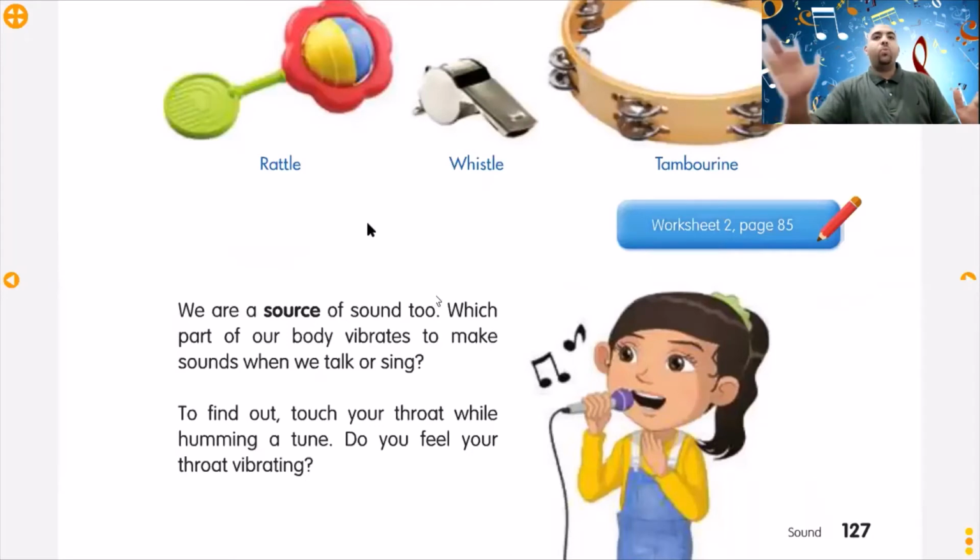We can call them sources of vibrations, or sources of sounds. We are a source of sound too, because when we talk, we create sounds, or we create words when we talk together. What happens is that our vocal cords in our neck vibrate and therefore produce the sound. So this is how we talk.